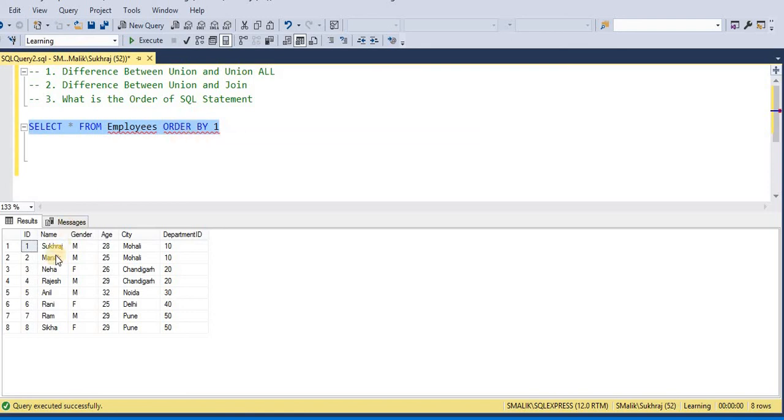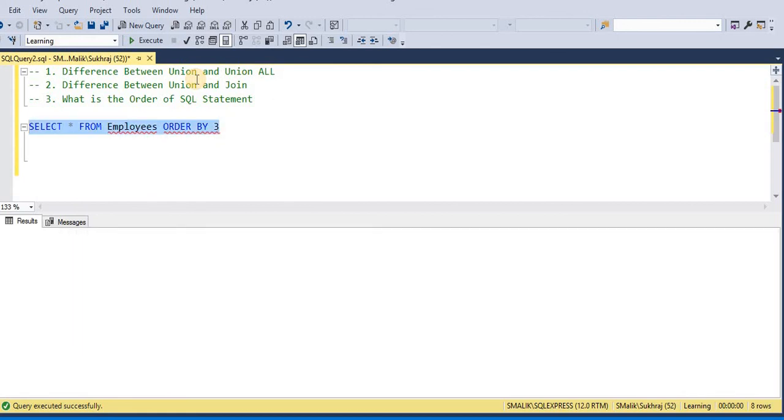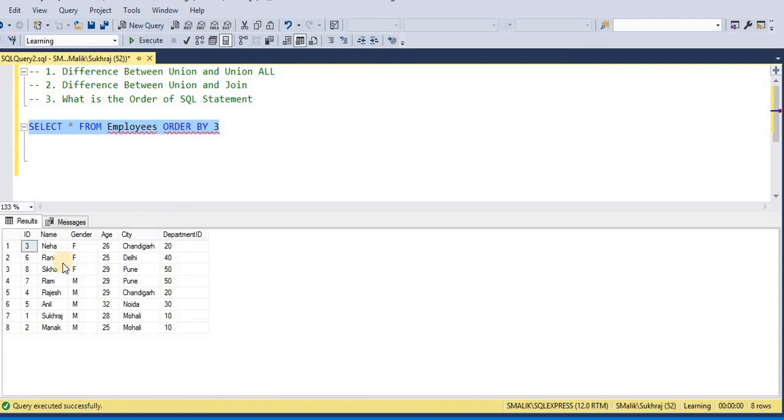In such cases the output of the order by will be based on the number: number 1 denotes the first column here, number 2 is the second column. If I say 3 here, in that case it will denote the gender. See, it orders first females then males. So in this case order by is working. This is also a good question which is asked in interview processes.